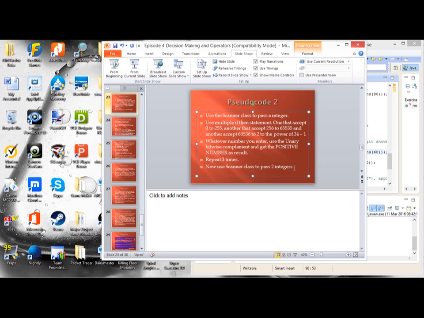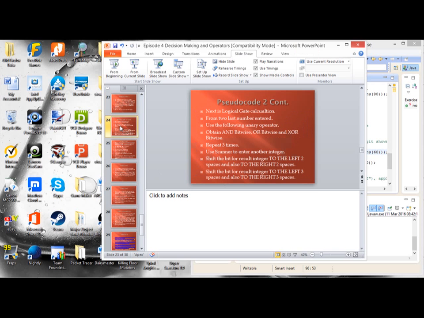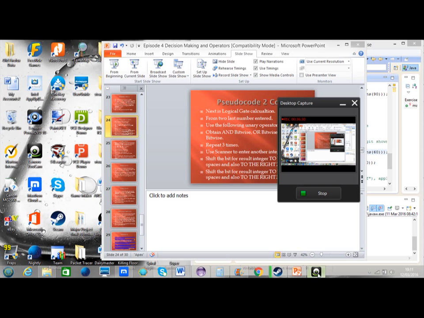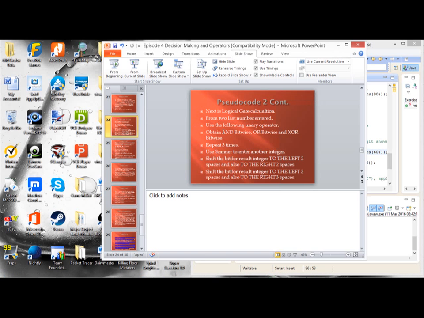Now use the Scanner class to pass an integer. Now use logic gate calculation from 2 numbers. Use the following: Unary operator, Bitwise AND, and Bitwise OR. Repeat 3 times. Use Scanner to enter another integer. Shift the bits of the resulting integer to the left 2 spaces and to the right 2 spaces. Shift the right integer to the left 3 spaces.